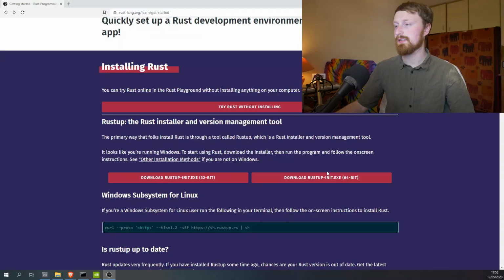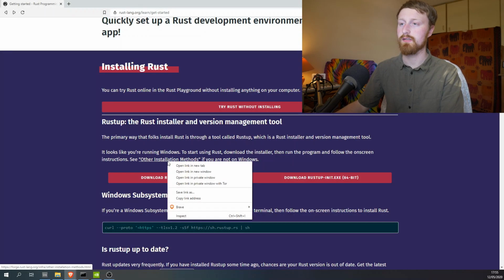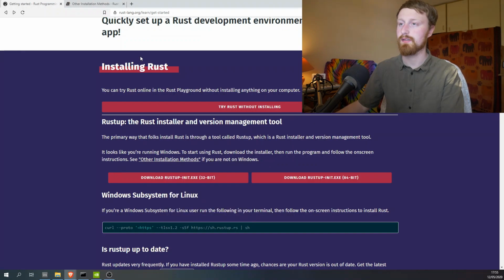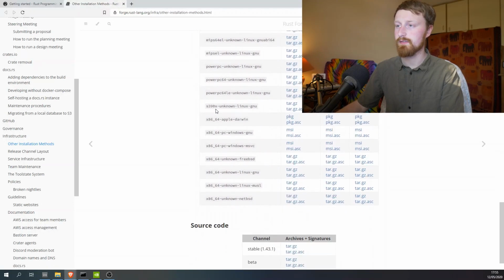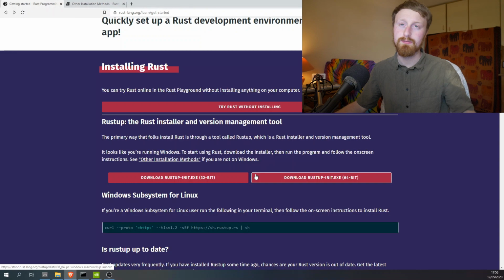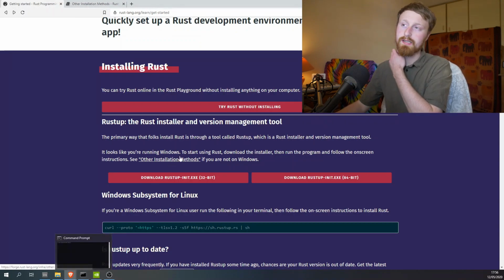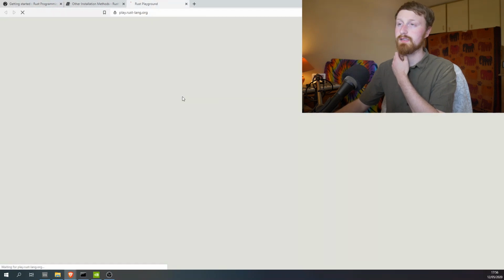Hey, and so today we're looking at Rust and learning some of the basics. So to get started, we can download this executable file for Windows, or if you're using a different system, you can look at other installation methods. And it gives you a whole list of instructions on how to get started. So once you have that downloaded, and as well, if you're not able to download it right now, there is this "Try Rust without installing". So you could follow along using this.